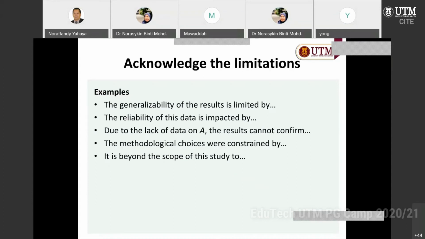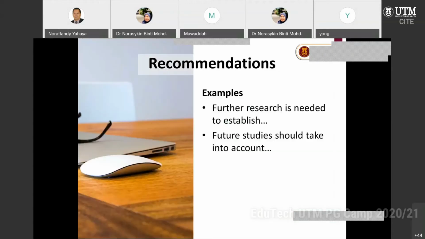If you want to acknowledge the limitation, I advise you to use some of these sentences. For example, "The reliability of this data is impaired by..." then you explain your finding. And then for the recommendation, "Further research is needed to establish..." So you also need to explain or recommend what further research can do.